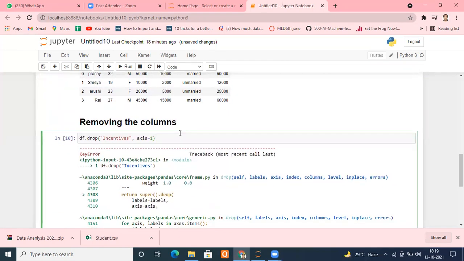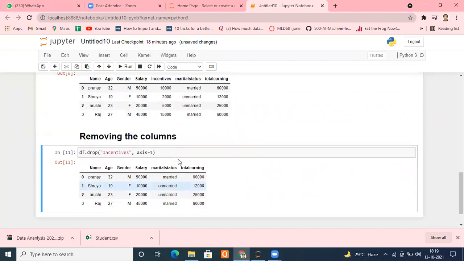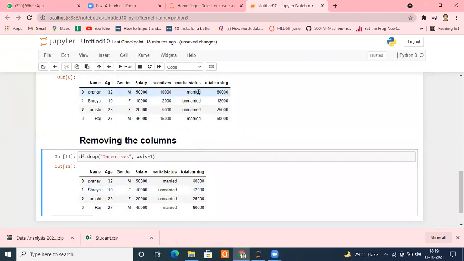It won't throw an error. And now you can see earlier we had a column known as incentives. Can you see that? The incentives column is no longer available. Is it fine, everyone? Yes, sir. Okay. Now you can get an idea.